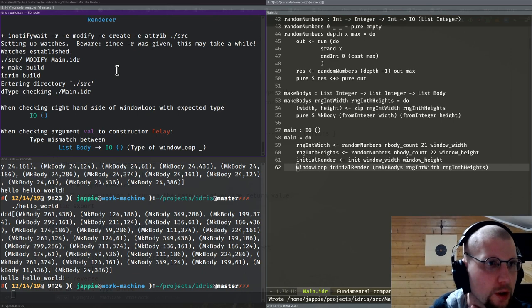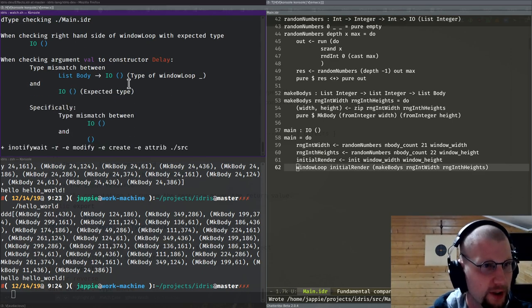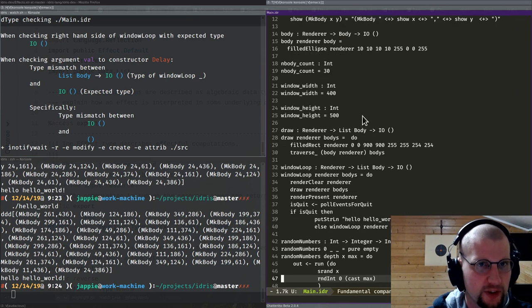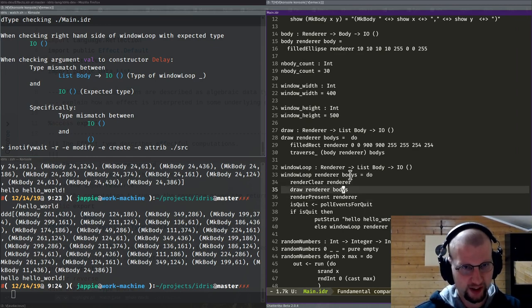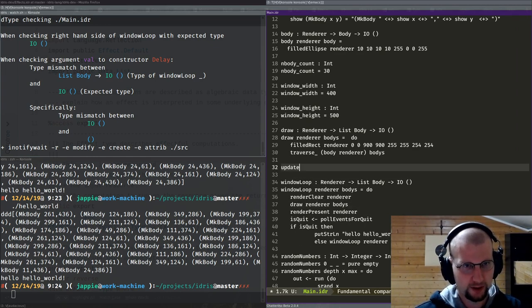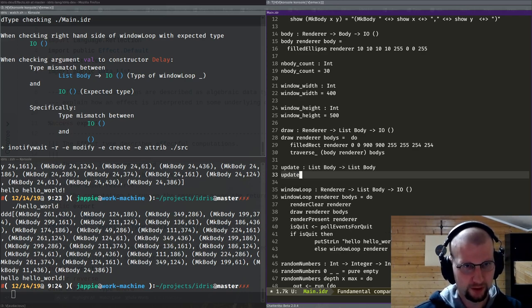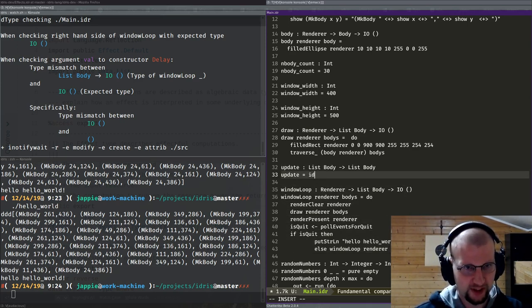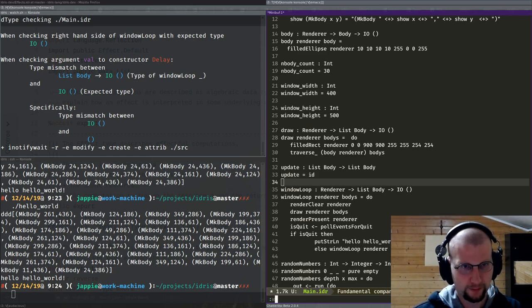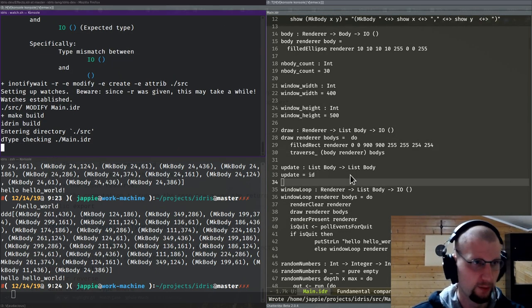Okay, cool. And then list body IO. Oh, right, because the window loop itself also calls itself, of course. So we need to give the bodies. And actually what we can do is also make an update here. Yeah, let's actually make an update. Update will get a list of bodies and then update it with new values. At the moment it's just identity, but we will at some point implement this as well. This is where we do the n-body problem itself. This is the core of the program. Simulation, it's just a tick.